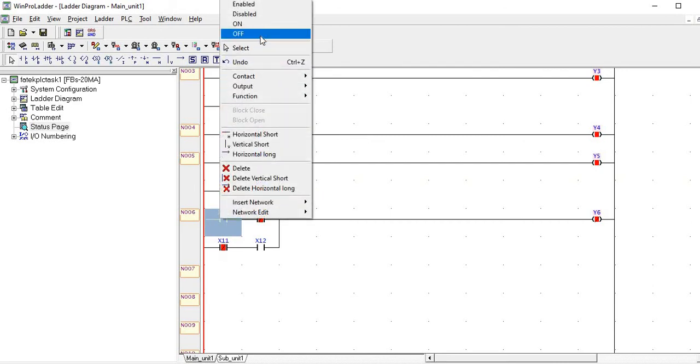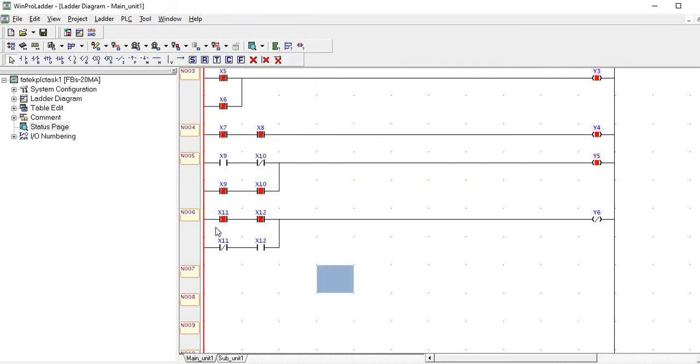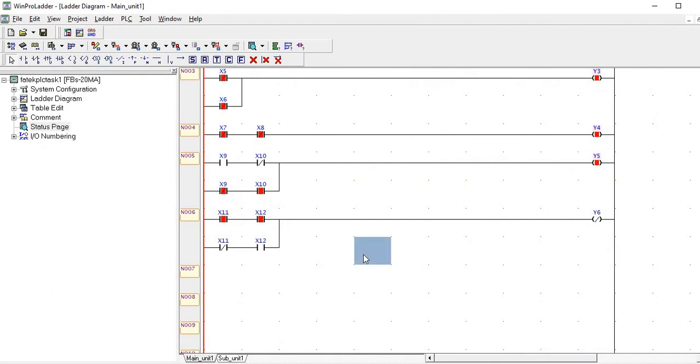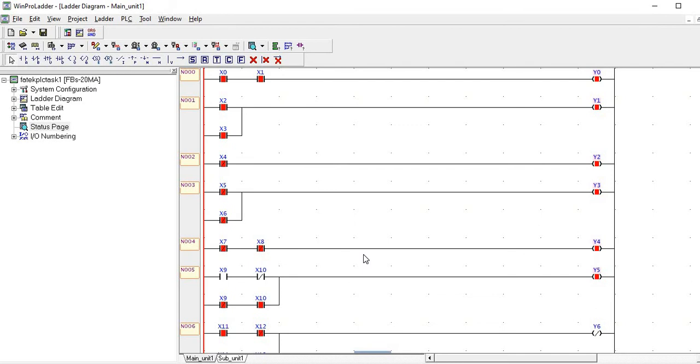On, like this. X11 is on and X12 is off, so 1 0 gives 0, as you can see. So this is a very simple XOR gate. So students, this is how we can implement our simple logic gates in WinProLadder.